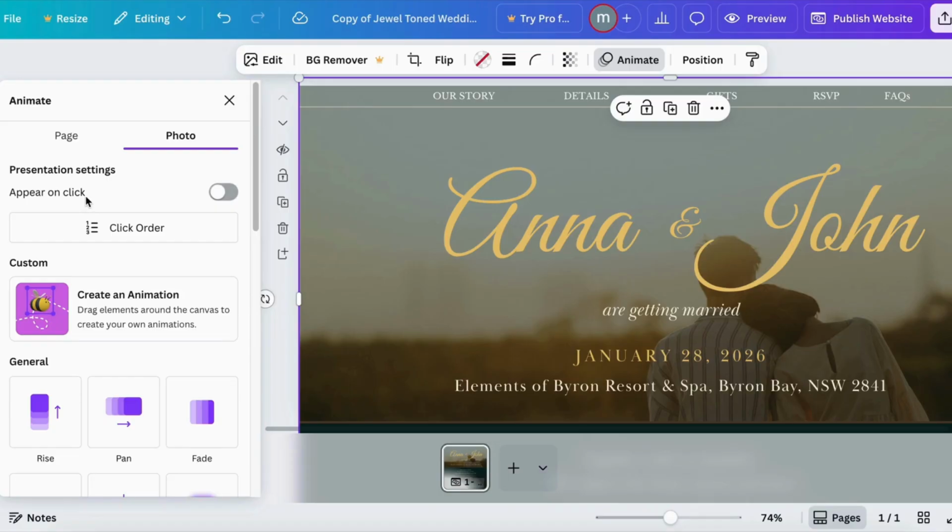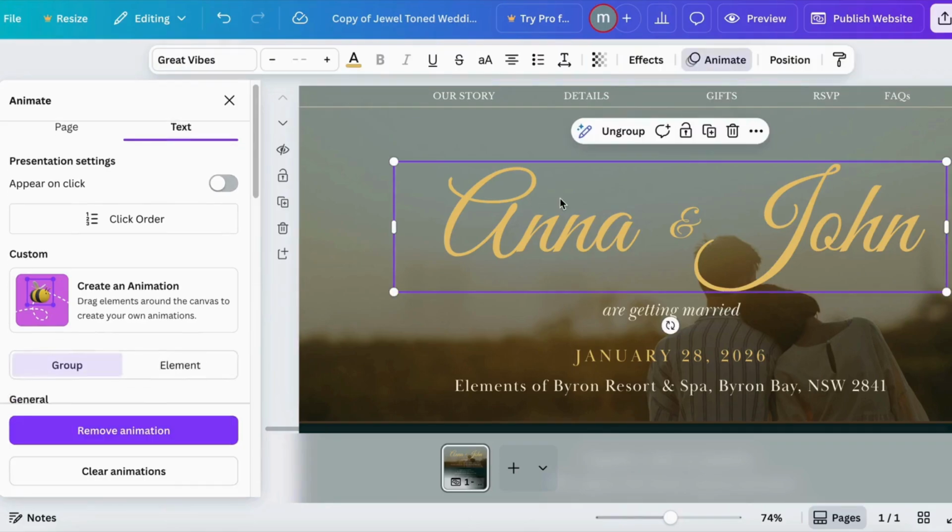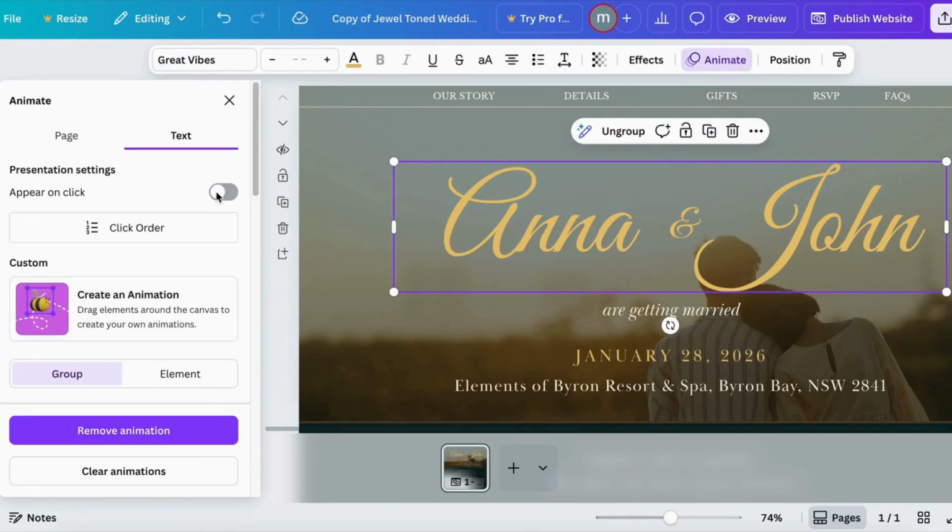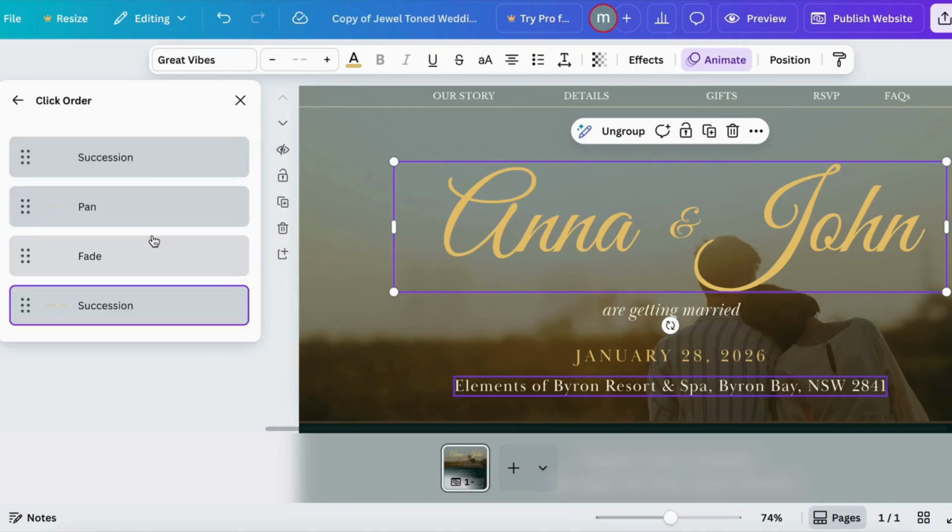Click Order controls when animations play, either all at once, or one after another. This is especially useful when you're animating text, names, or grouped elements. This is where you control the order in which each element or group animates first.